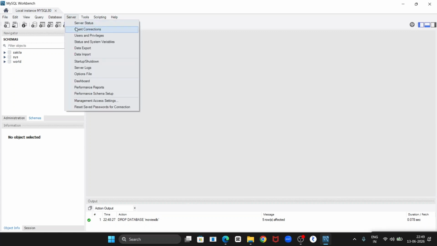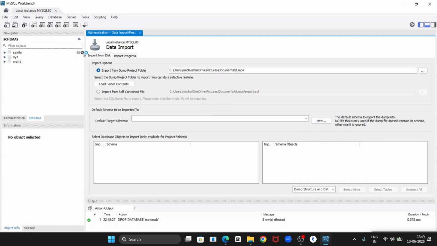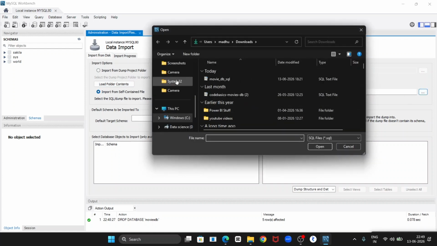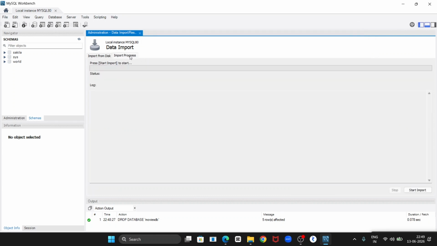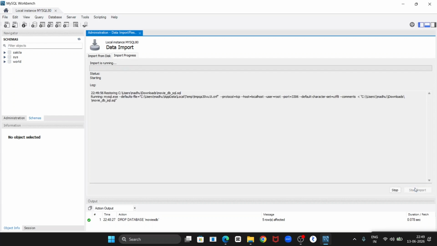Click on the server, and there you will be able to find the data import option. Here you can see, if the data is inside your local machine, local computer, and it is in a folder, just pick this option. If it is in a self-contained file, pick this option and click on these three dots. Here you will be able to see this .sql file, which is going to import into the MySQL itself. Then start import.